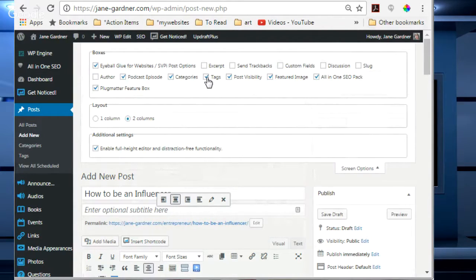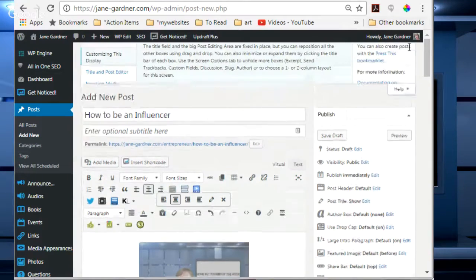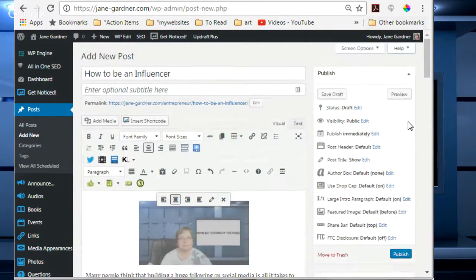Categories and tags are open. Post visibility is open. Featured image is open. And this is for a plugin. So you have various choices in here on things that can be open. And you can have it in a 1-column or a 2-column format. So let's get out of the screen options and have a look at all the ones. Of course, there's always a help tab on the right too. It always has the help according to what area you're in.